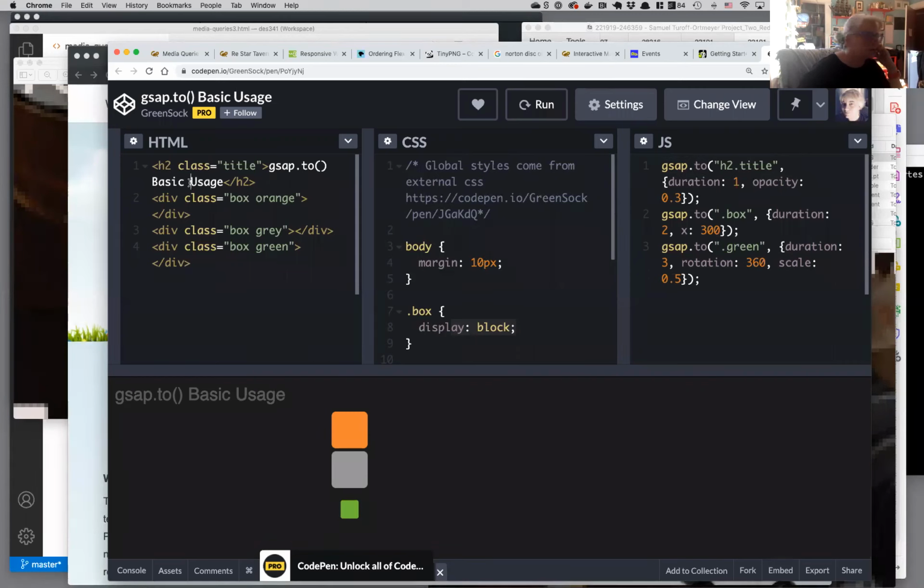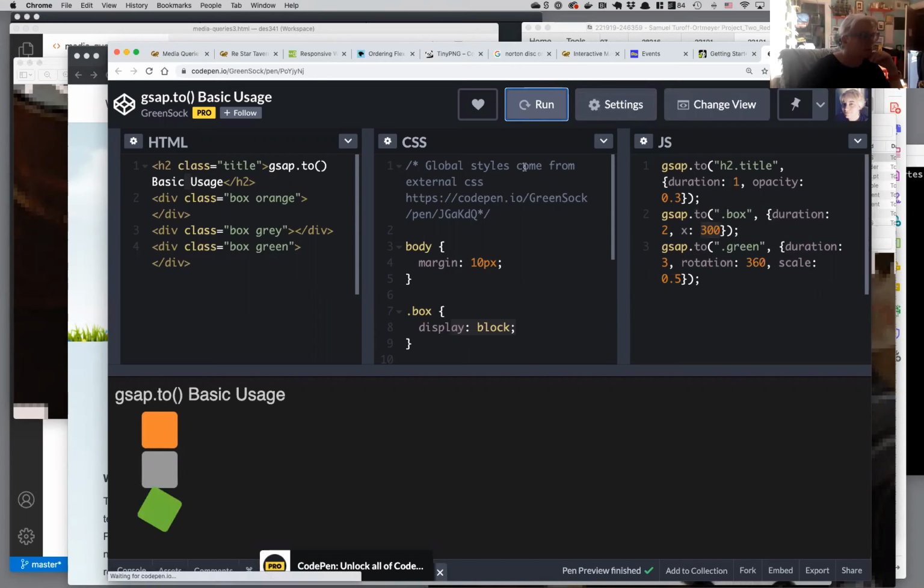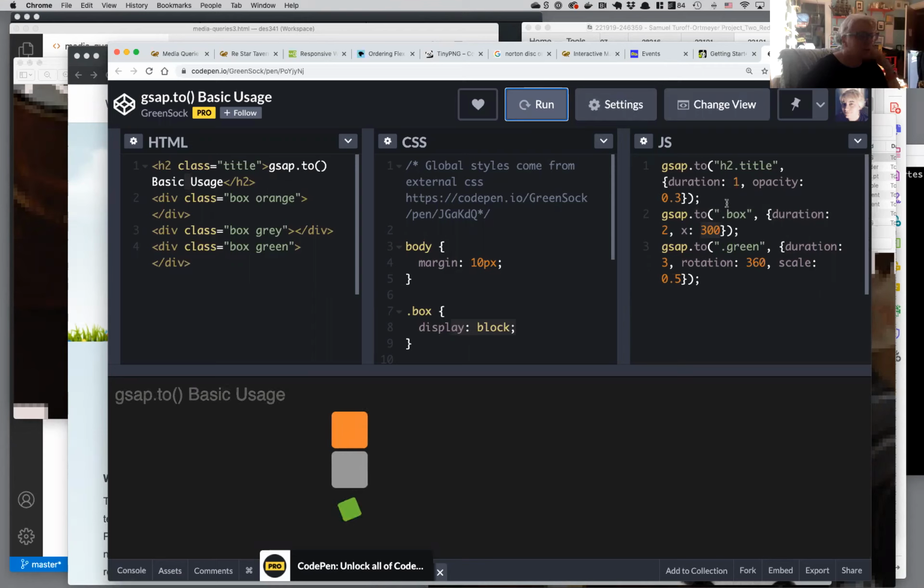GSAP2 basics. And then box orange. So box looks like it has a duration of 2. And then it looks like it probably moves it to 300, because if I run, it starts at the left, and looks like it moves to 300.